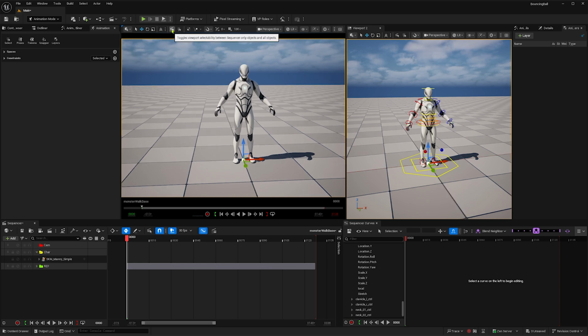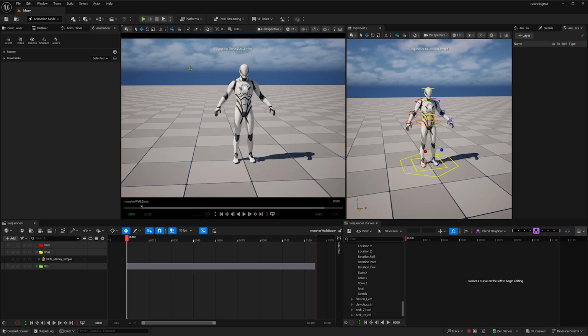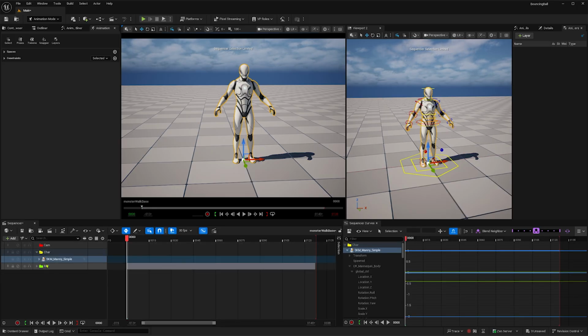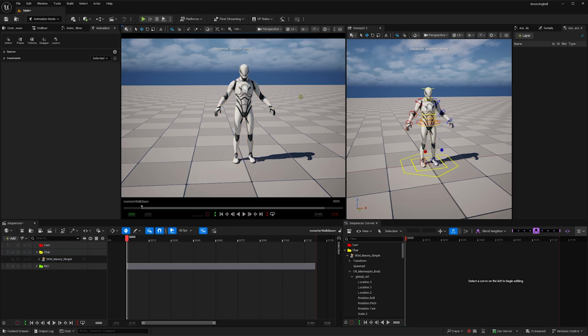There's also a select toggle next to it. This guy here limits your selection to whatever is in your sequencer. So I can still select my mannequin because he's part of the sequence, but I can't select the ground or the sky, which is another handy selection.